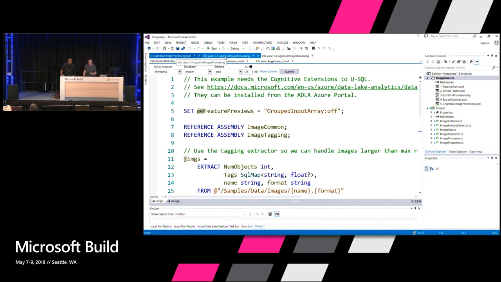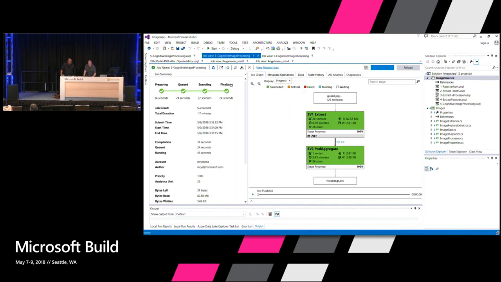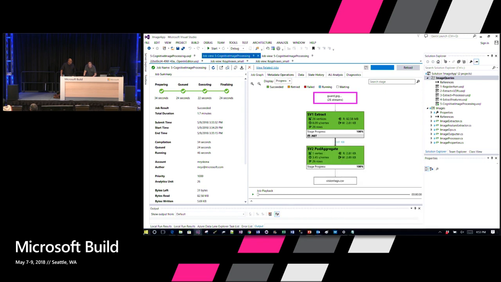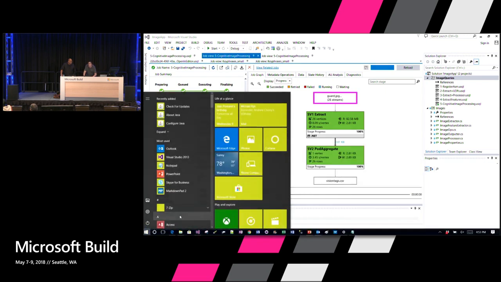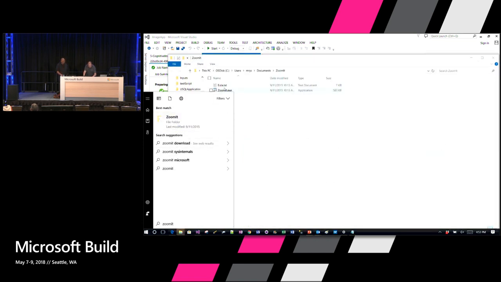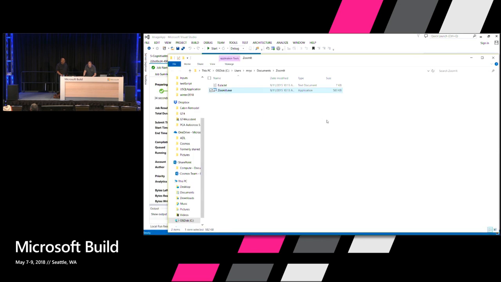So I did run the job already twice. The first time I ran it without the new input file grouping. Oops, my zoom just must have crashed. My apologies here. Okay, that should start it.